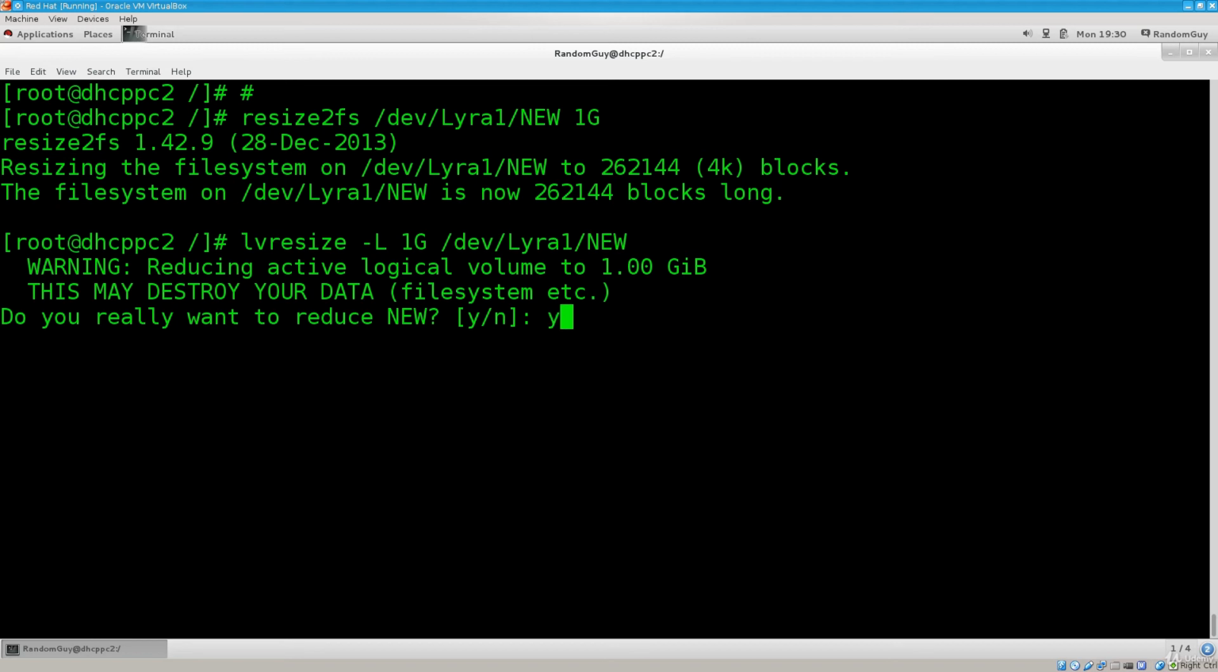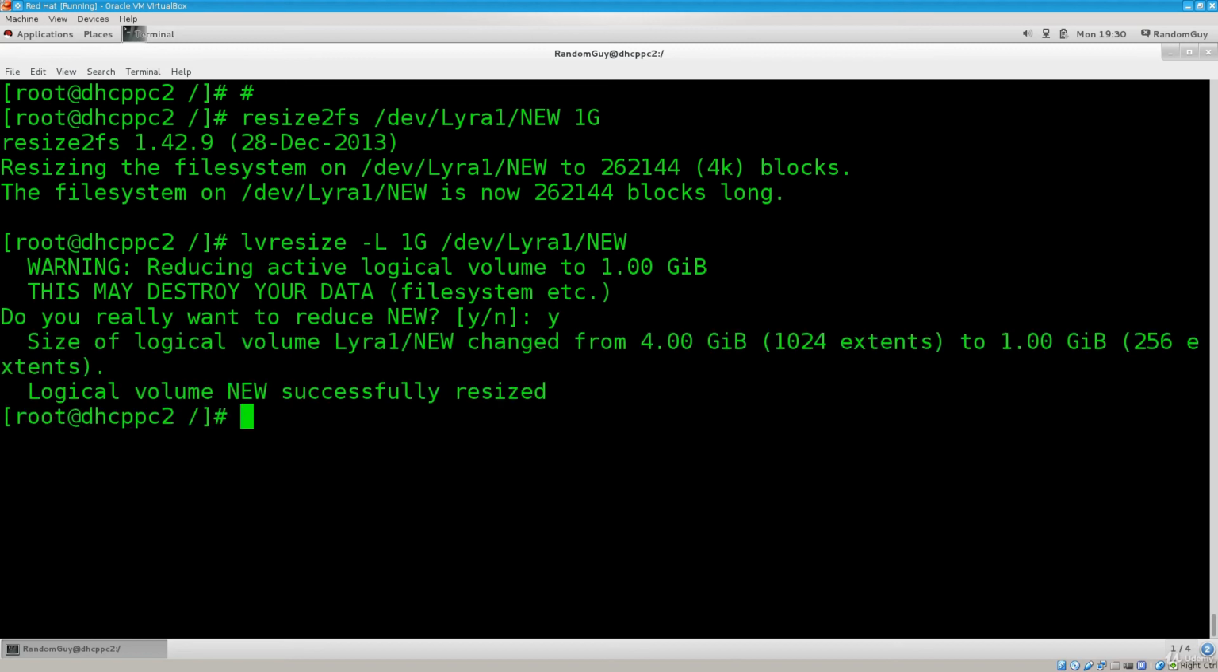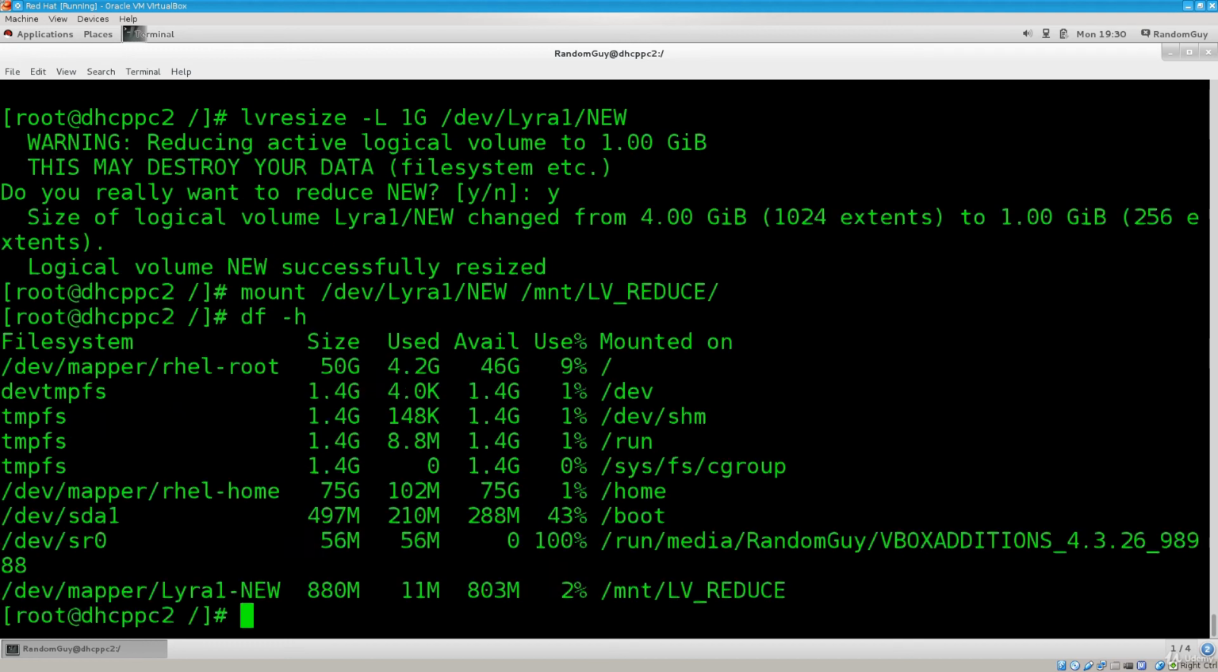Okay, just type in Y, press enter, and it says, okay, size of the logical volume new changed from 4 gigabytes to 1 gigabyte. Logical volume new successfully resized. Let's go ahead and mount it and have a look at it. I do believe that I have the mount command here somewhere as well. There we go. Now df -h.